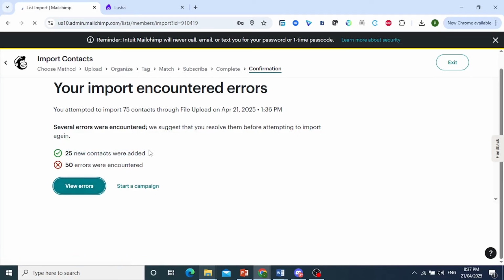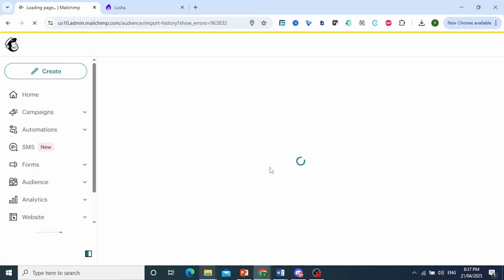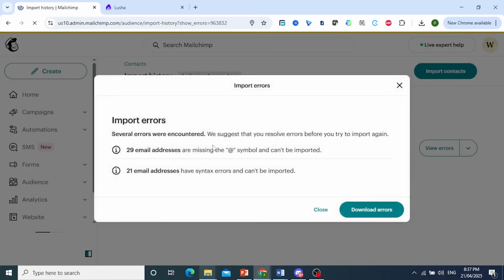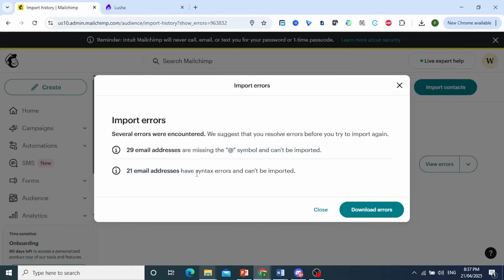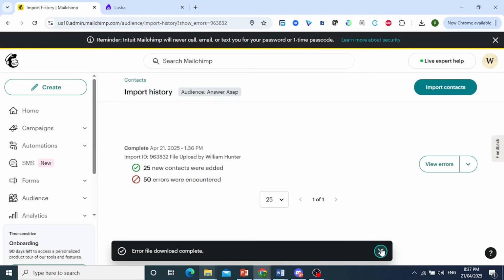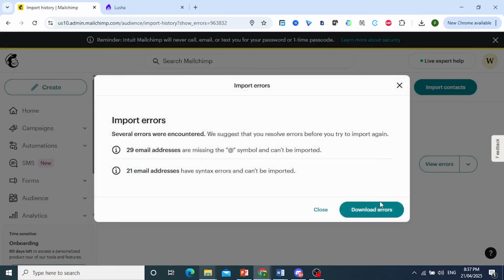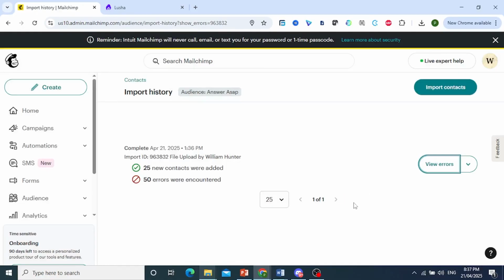So you can come and view the errors and see what columns were missing in the data. Okay. So here, there are those emails with the @ symbol that could not be imported, and 21 email addresses that had syntax errors. So you can go ahead and download this and look at it. Right here, you can click on view errors and download that and see, okay?